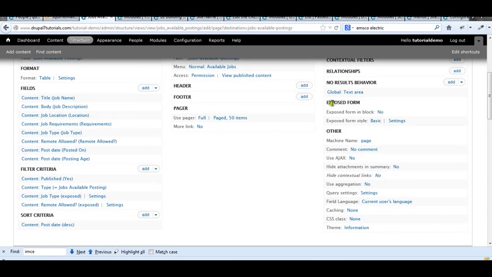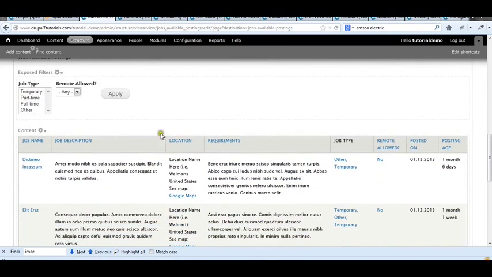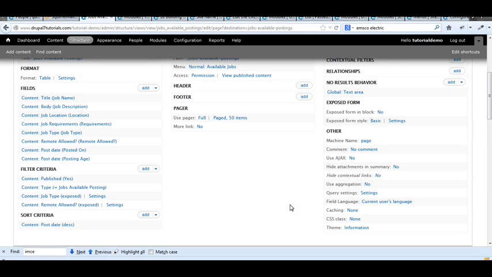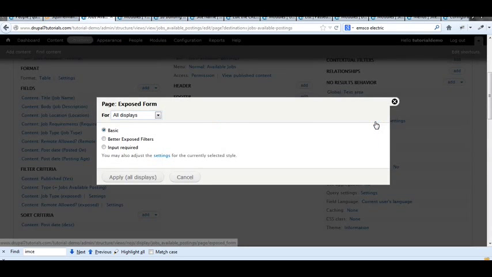Under exposed form over here is where we can do a lot of other creative things, which I like to utilize to give my users the ability to search the site and filter information. The first thing, exposed form style, says basic. If you click on basic, you'll now see Better Exposed Filters as one of the options because we enabled that module. That's what you want to choose, and you hit apply.